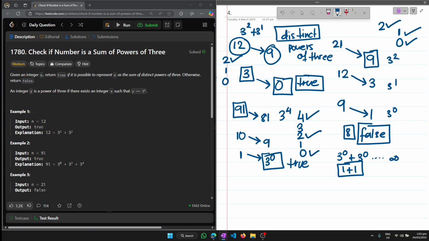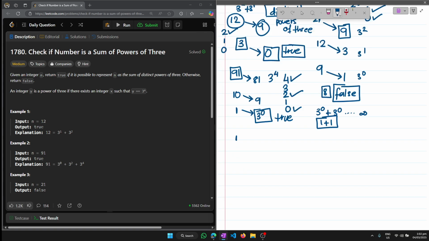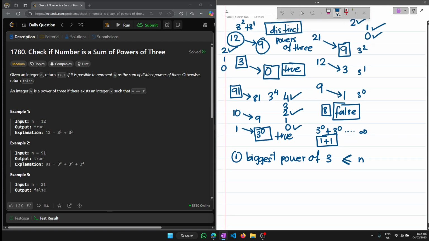This is actually the game, and this is exactly what I've implemented in my code as well. What I do first of all is this. I find the biggest power of 3 such that it's less than or equal to n, right? And I save that number. For example, in this case that number was 2, in this case that number was 3. Whatever that number is, you save it.